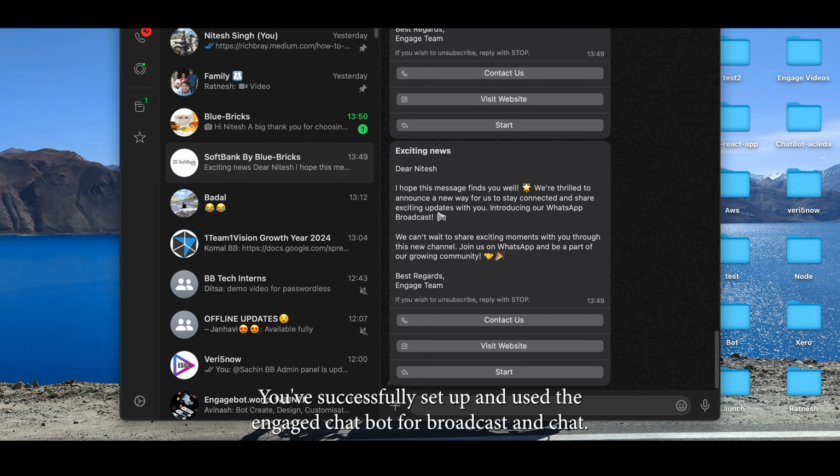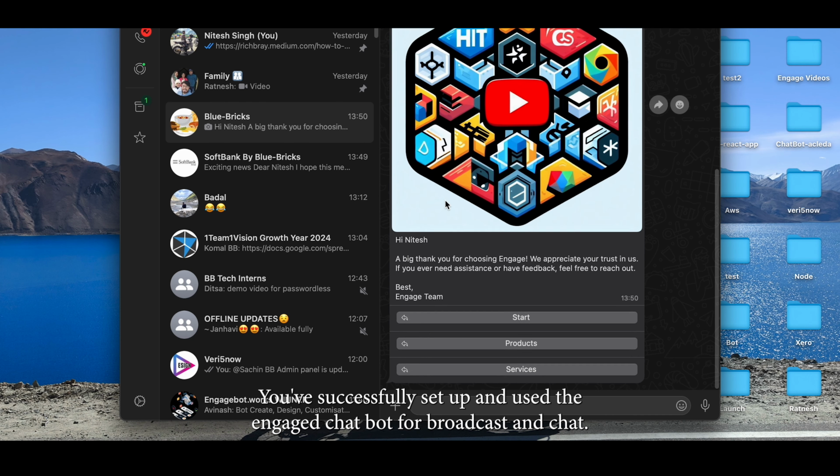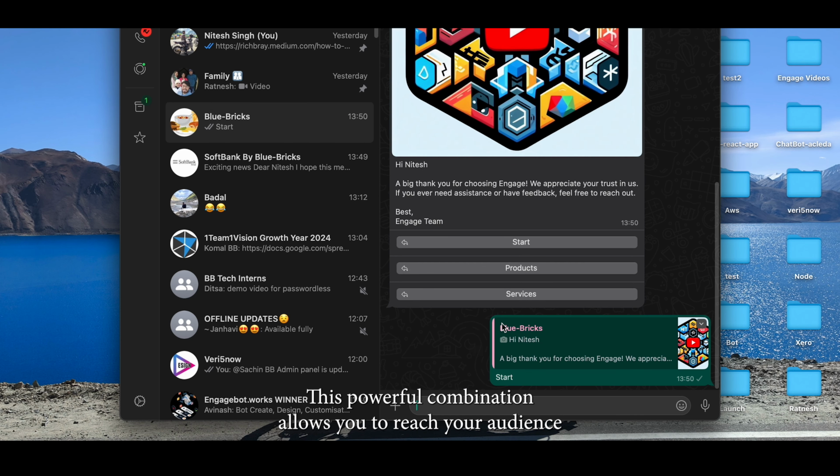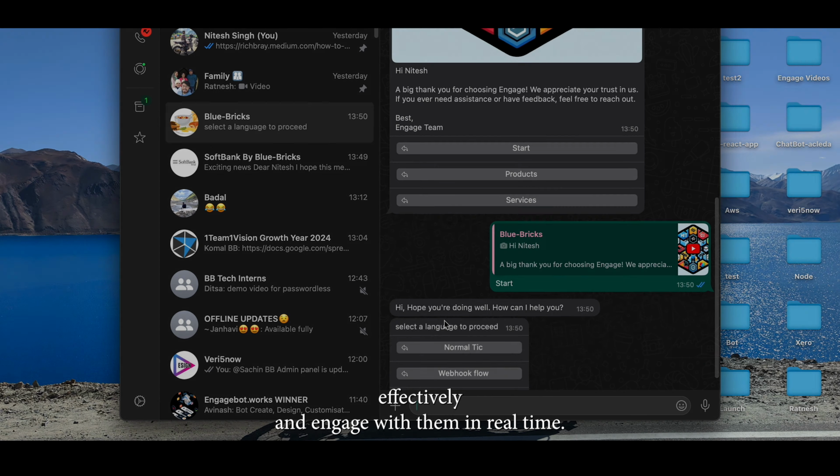That's it. You've successfully set up and used the Engage chatbot for broadcast and chat. This powerful combination allows you to reach your audience effectively and engage with them in real time.